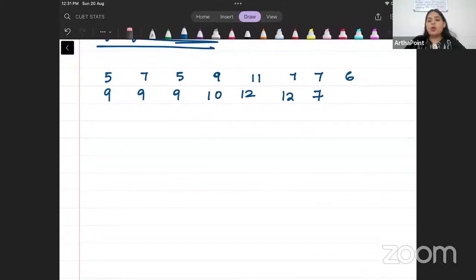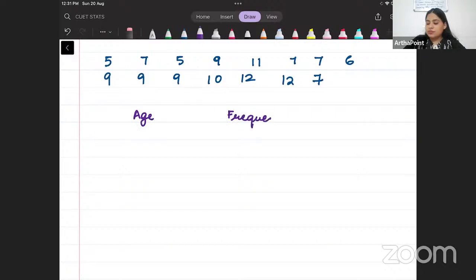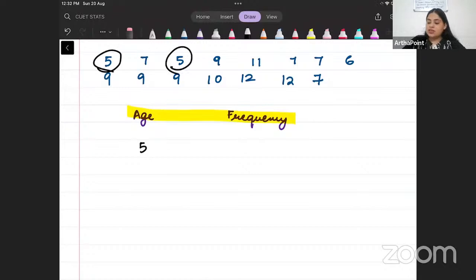I can go ahead and represent this data in the form of a table. So what can I say? Let's take age here and frequency here. And now I will start mapping this. The lowest age that I have is 5. How many people have an age of 5? 1, 2, and that's it. So the frequency is 2. Then the second is 6. How many have 6? Just 1.